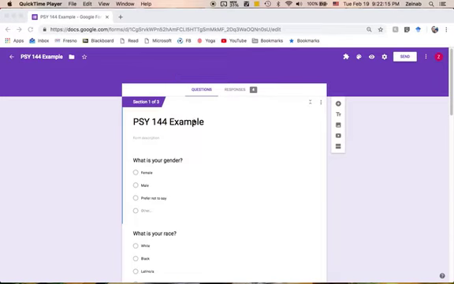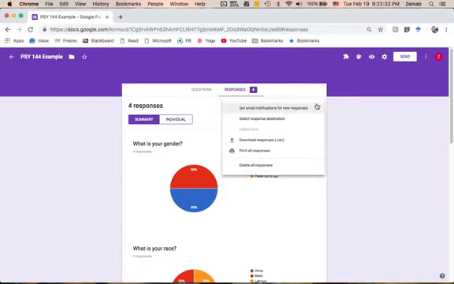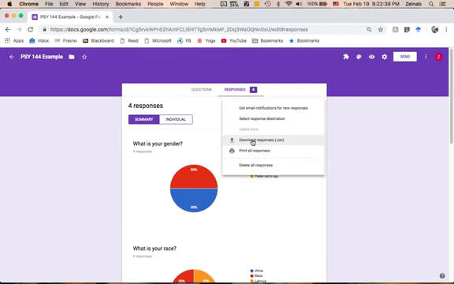Alright guys, so I'm just going to show you how to analyze your data, like I said, using this example that I have here. So we're going to go to responses. To download the data in Excel, you're going to click this vertical line with the three dots. Download the responses.